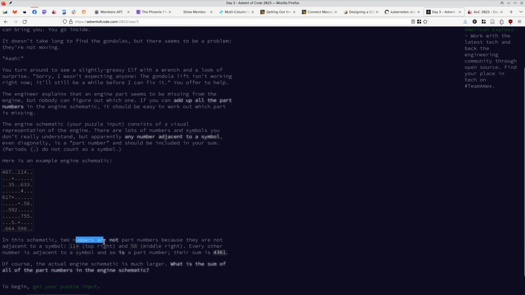In this schematic, 2 numbers are not part numbers because they are not adjacent to a symbol: 114 top right and 58 middle right. Every other number is adjacent to a symbol and is a part number. Their sum is something. Oh, so it's not just the digit, it's the full number. So the part number here is 467, and 35. But 114 is not because it's not adjacent to a star, or a plus or a hash. And 58, middle right, this one is also not a part number. And everything else is? Yeah. Okay, of course, the actual engine schematic is much larger. What is the sum of all the part numbers in the engine schematic?